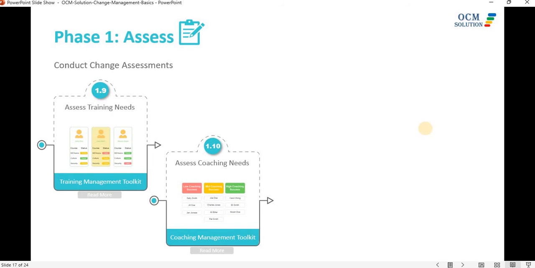You'll also assess training needs. Is the project one that requires training? If so, what types of training programs need to be done and who needs to take them? Those are the things you're going to plan out and track in the Training Management Toolkit.